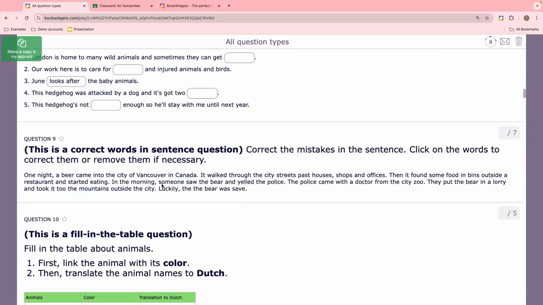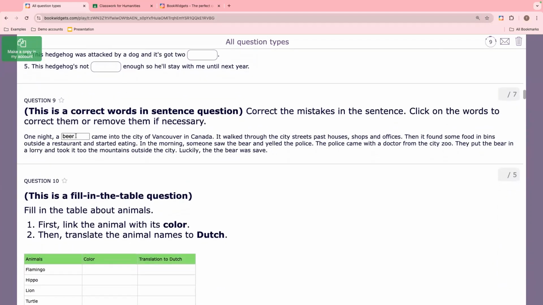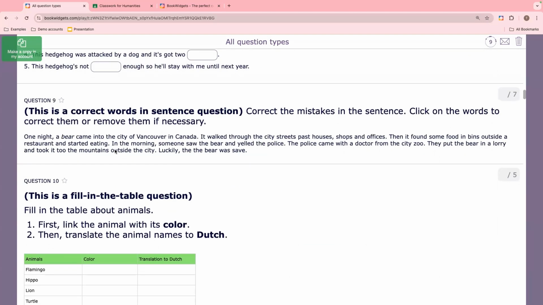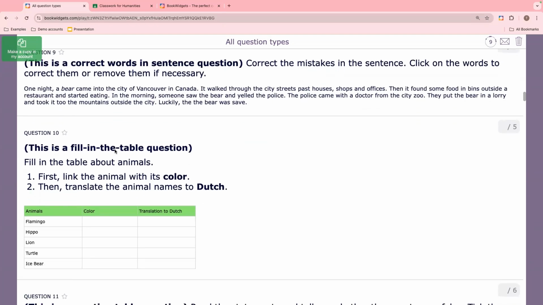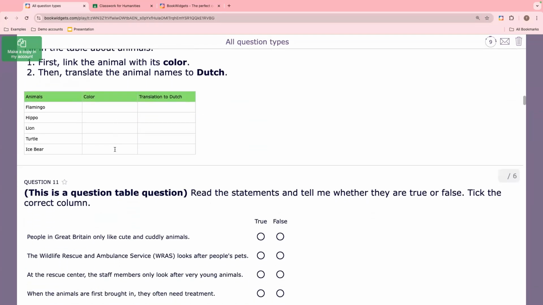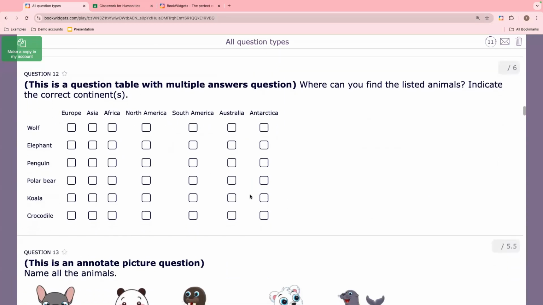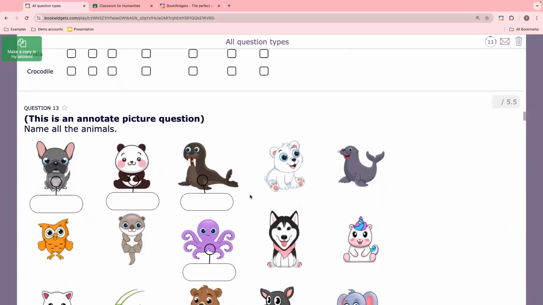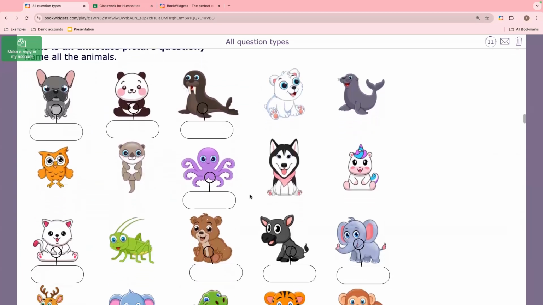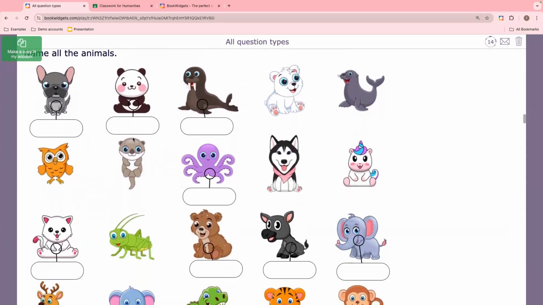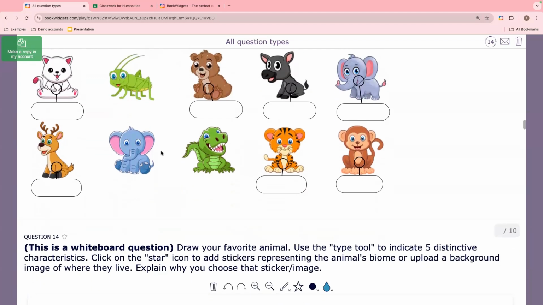We have correcting words in a sentence. This is great also to be able to teach them some editing capabilities. Fill in the table, a question table that we've turned into a way to do true, false. We have multiple select. Here's an annotate picture question where we've got a picture that has multiple animals on it, and then students can type in to identify it.